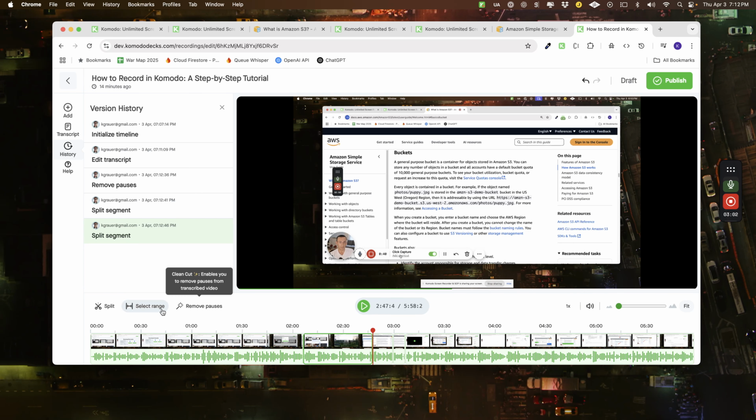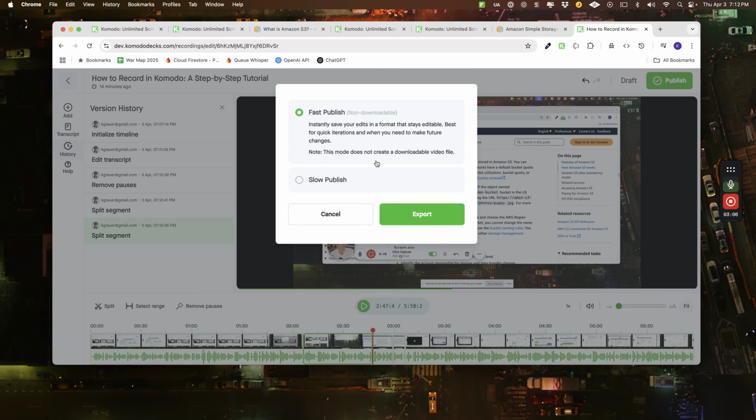So anyway, as you complete your edit, when you click Publish, you have two options. For premium membership, we have a slow publish option as well. So fast publish is a very rapid way to just stitch together your edits to produce a playable video. Slow publish takes a longer time.